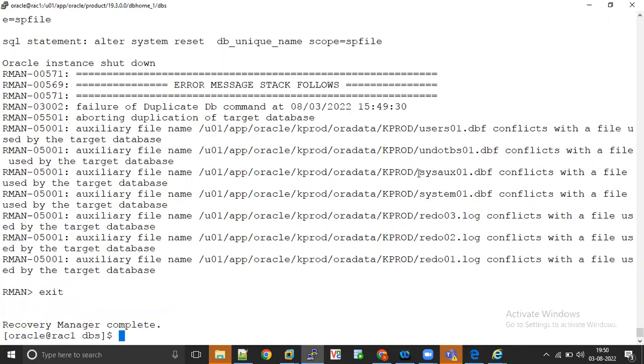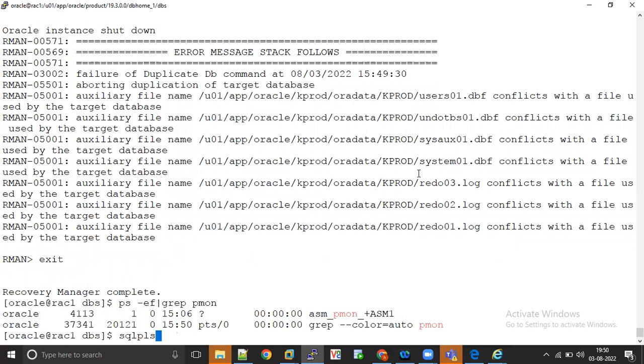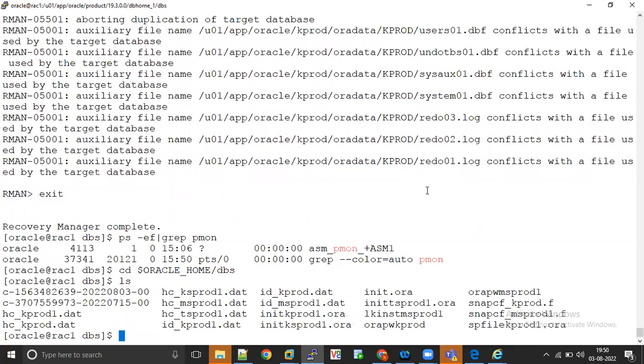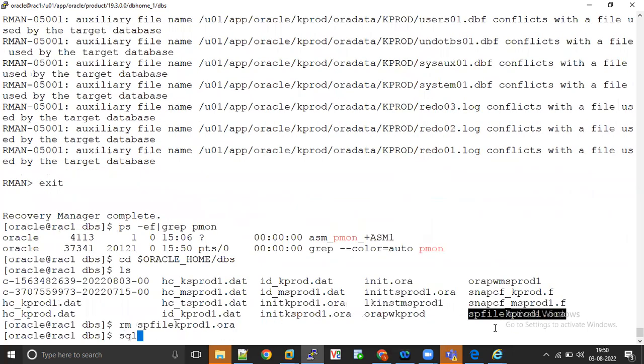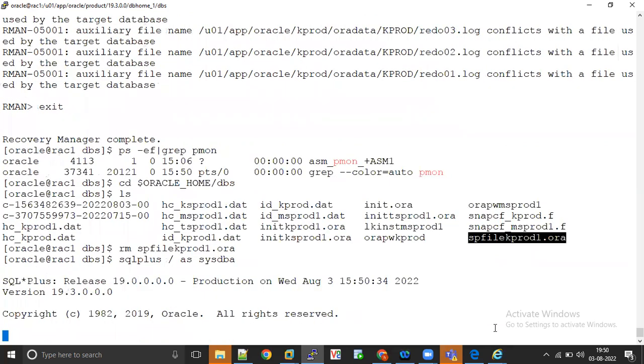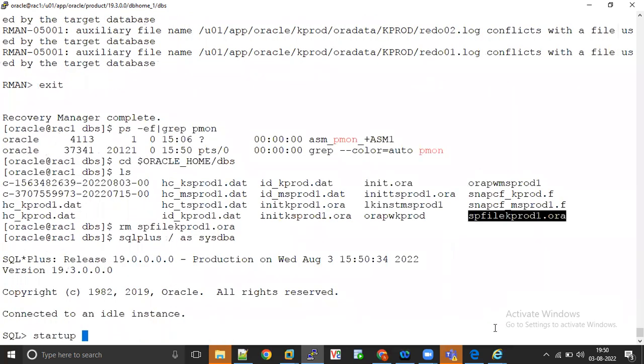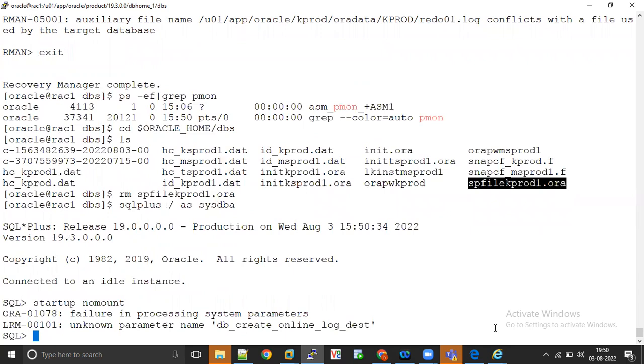Again it failed. Like this, we will get a number of errors. Again I am putting it in nomount state. Let me try cd $ORACLE_HOME/dbs and check. Create the spfile, remove this first, then put it into normal state. Again it is failing with the parameter.